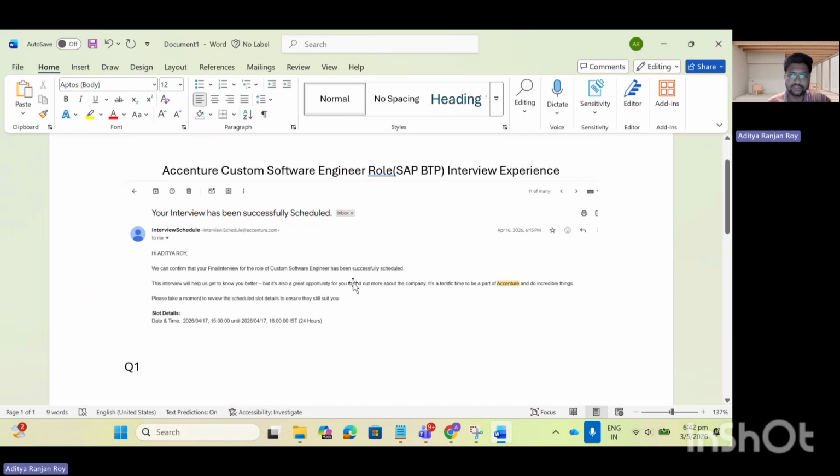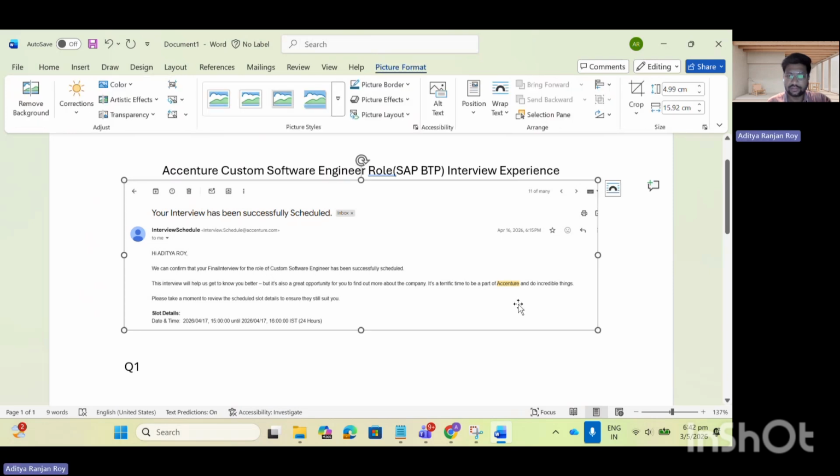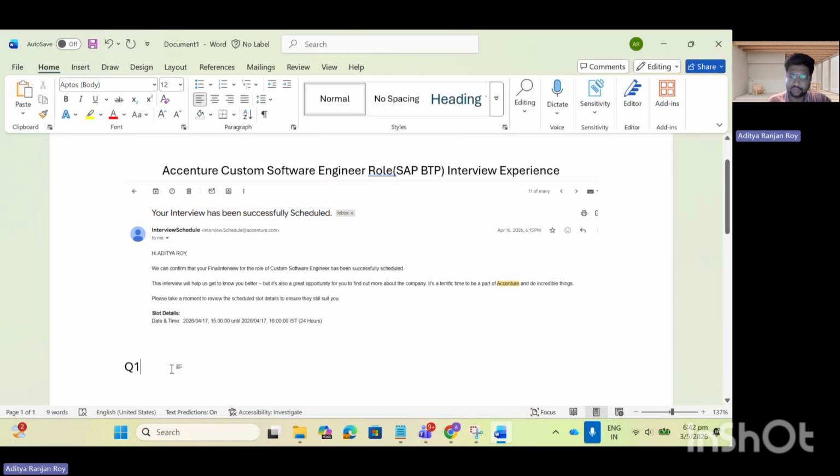You can see this role is for custom software engineer, and it's scheduled on 17th April. So this is the latest interview experience.